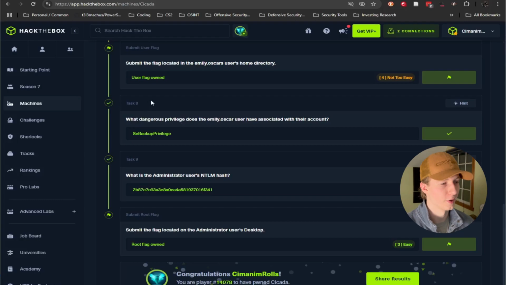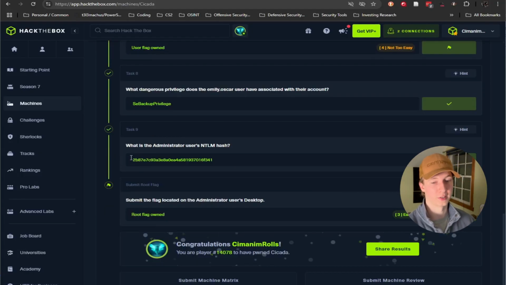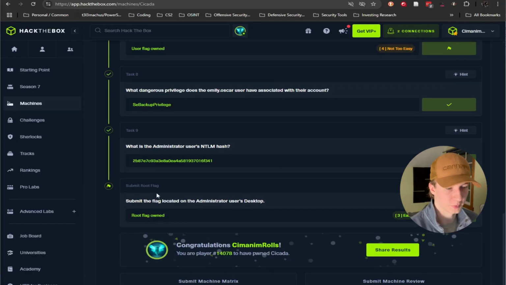For task 8, we found out that the dangerous privilege that the Emily Oscars user has access to was SeBackupPrivilege. And then we found out through running secretsdump.py that the administrator NTLM hash was that 32 character string starting with 2B. And lastly, we can submit the root flag that was on the administrator's desktop in the last task of the box. Congratulations, you have just owned Cicada on Hack The Box.